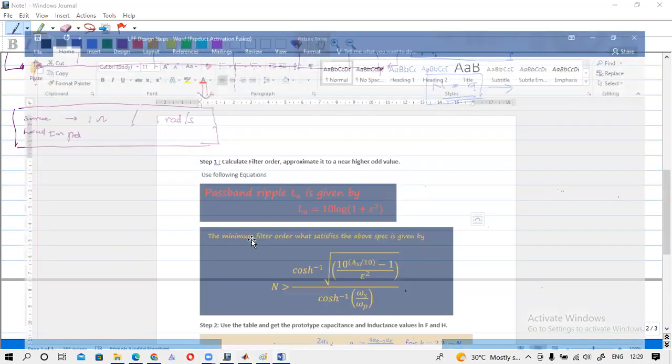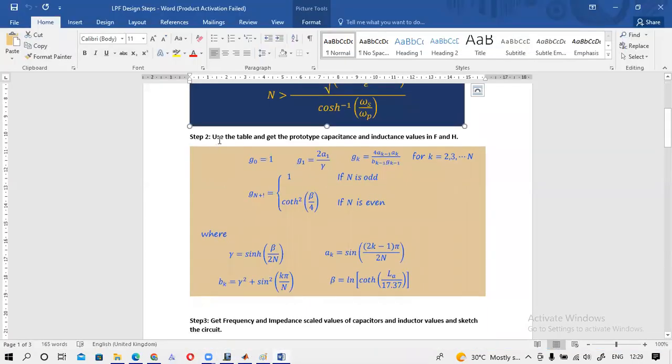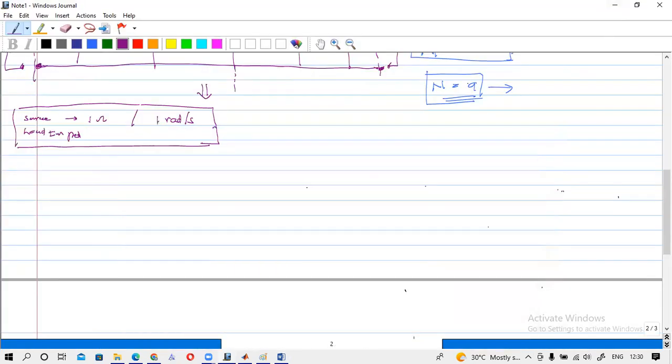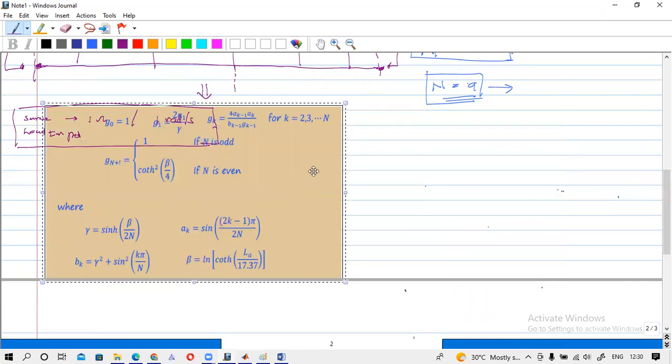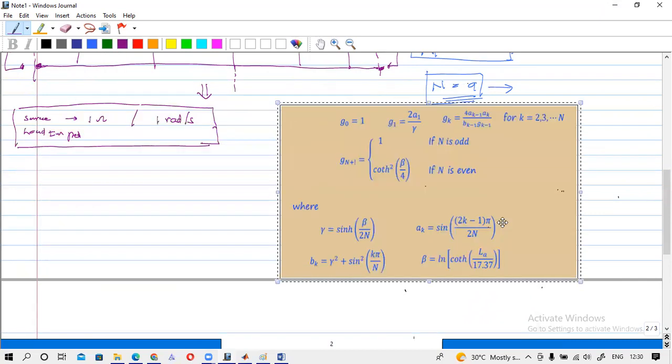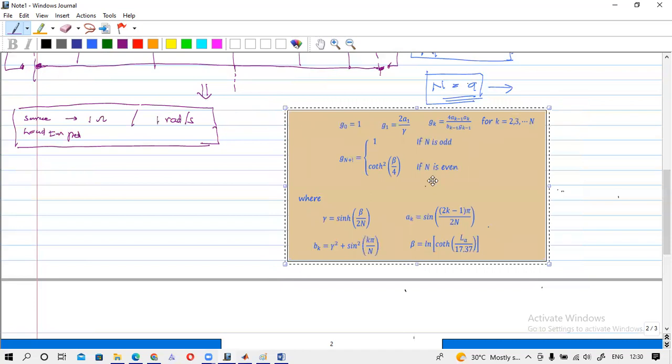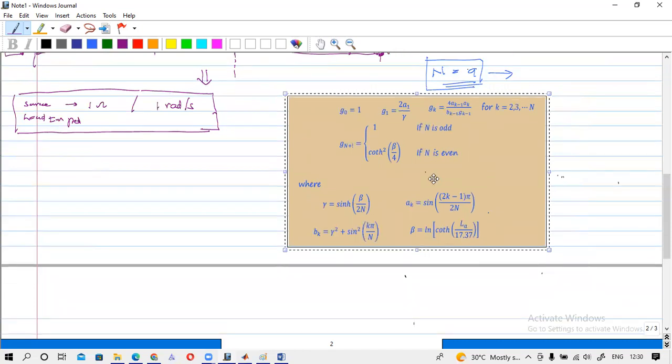I have mentioned it in the handout. You can calculate the prototype capacitance and inductance using the table, or you can use these equations. These are taken directly from Professor Anuragunu Vardhana's notes, without his permission, but I don't think it will be an issue because I also use this for teaching purposes. So you can use these equations to calculate the prototype's element values.